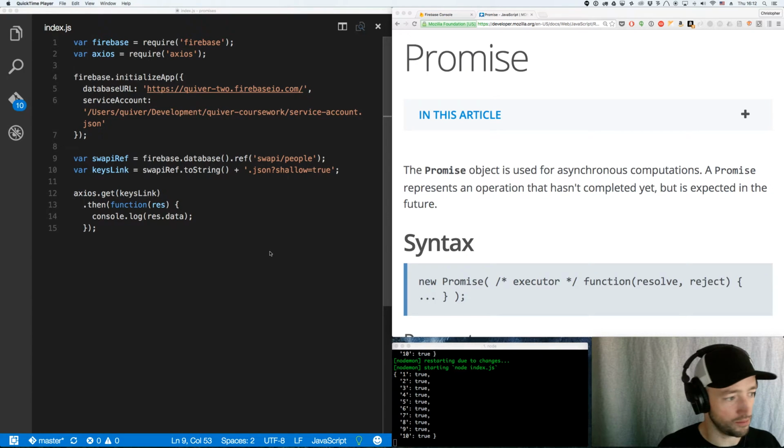Now you can build your own support, you can use promises without support from a library, but Firebase has support for promises, so we're just going to dive right into how to use it and how to do it manually if you need to.